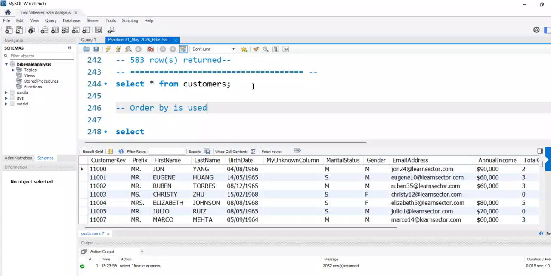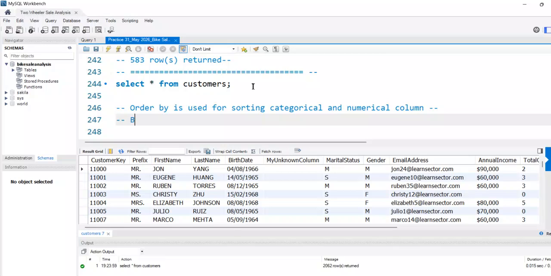Order by is used for sorting categorical and numerical columns. And I will also use between. Between is used for sorting numerical columns, using the and logic, or the and operator, we can say.